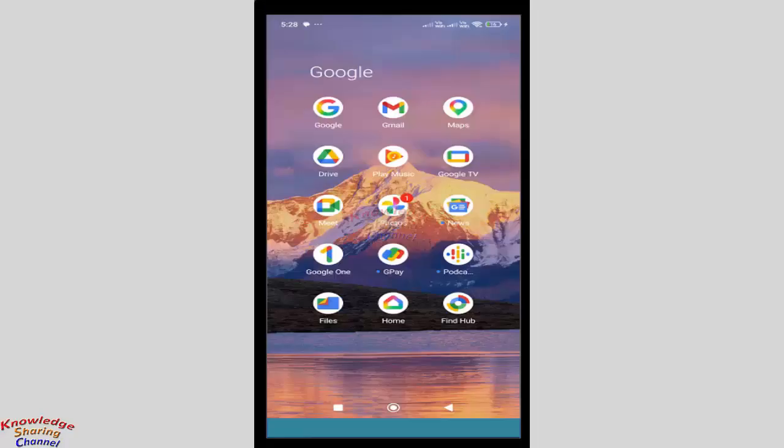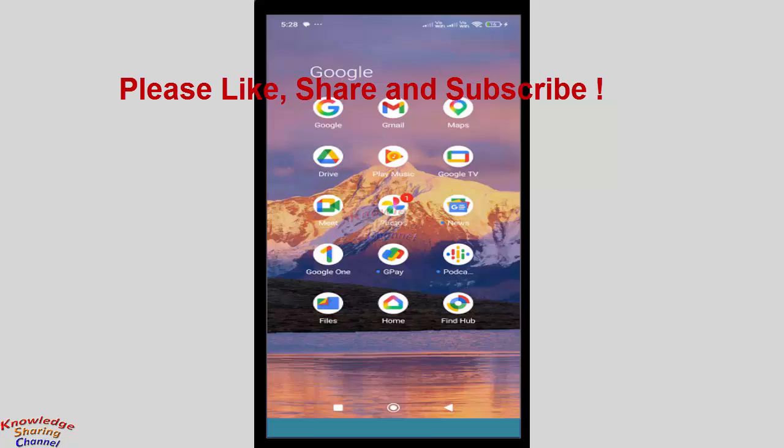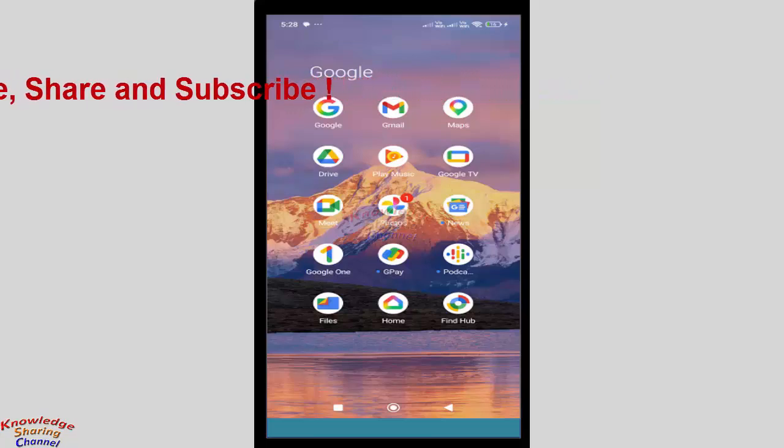Hi friends, I am Ankit and today I will show you how to remove Google account from Android phone. Friends, due to some reason, if you want to remove a Gmail account from your Android phone, then you simply need to open your Gmail app.